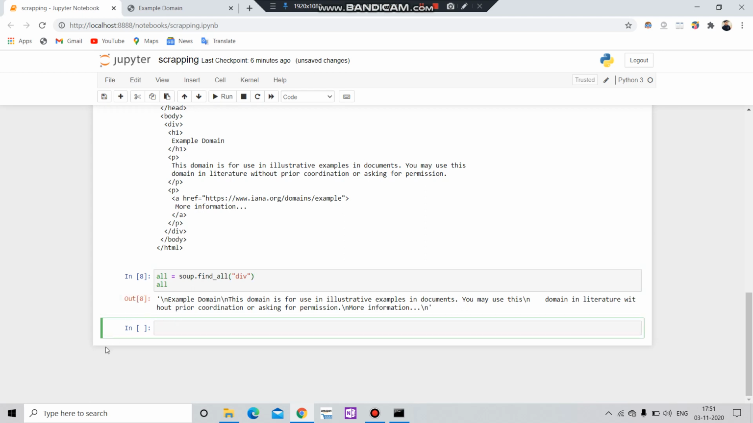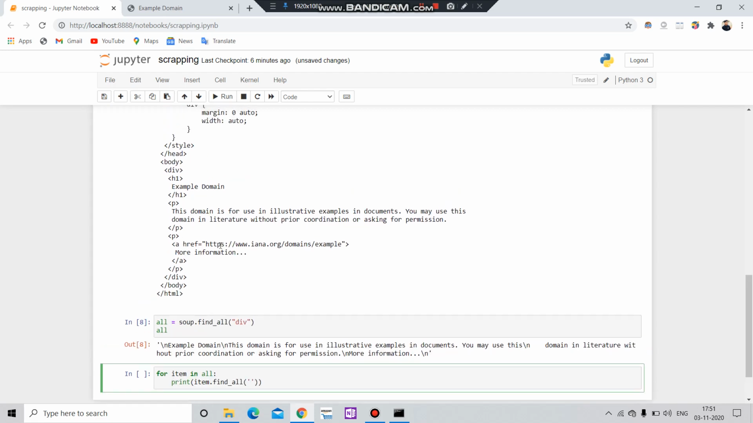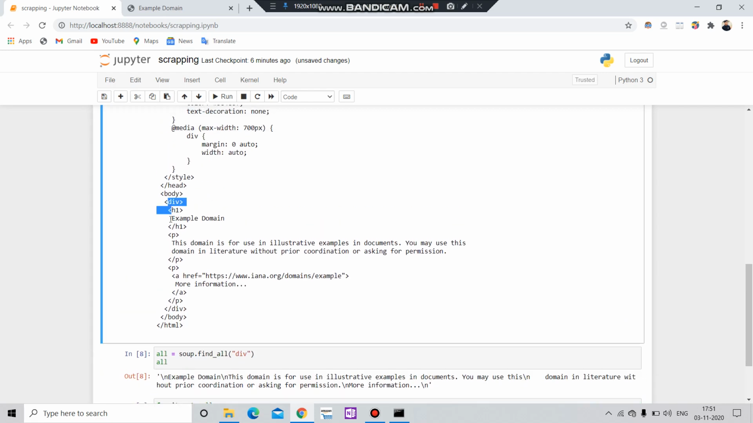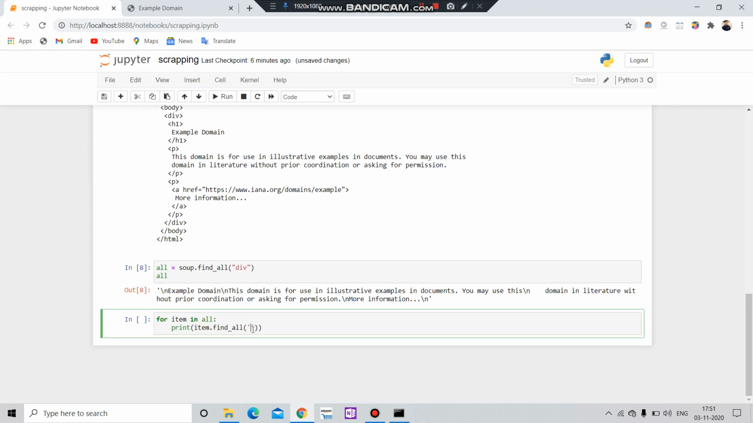After that, guys, if you want both of them in a much better way, you can use a for loop: for item in all variable, print item.find_all, and we want to extract the paragraphs of these headers, this paragraph and this paragraph. So for that we have to take the p tag here.